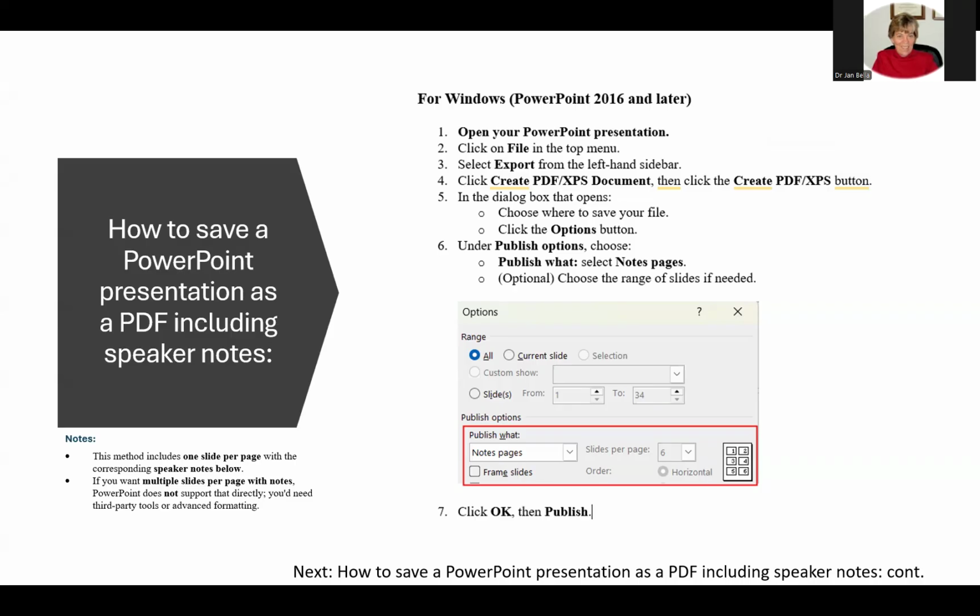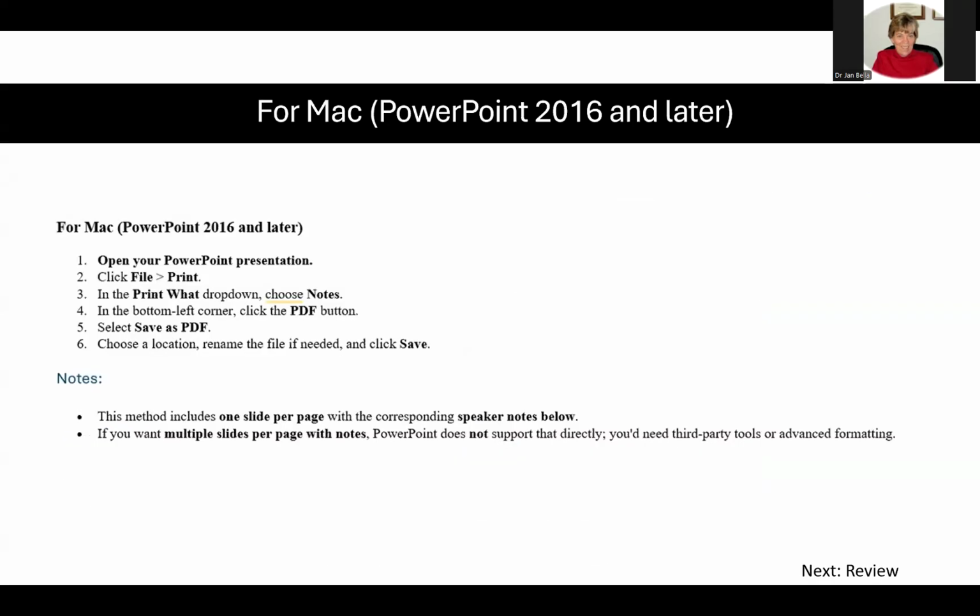If you have a Mac, here are the two steps you would follow. Please note the note: this method includes one slide per page, with the corresponding speaker notes below. If you want multiple slides per page with notes, PowerPoint does not support that directly. You need third-party tools or advanced formatting.